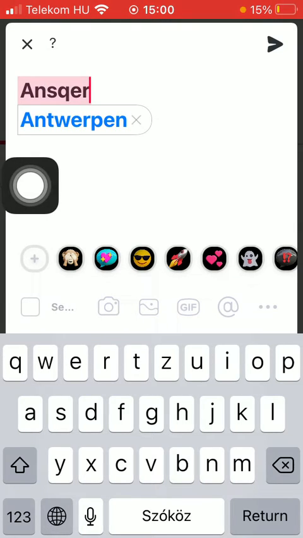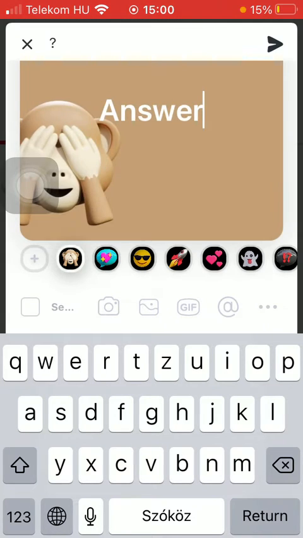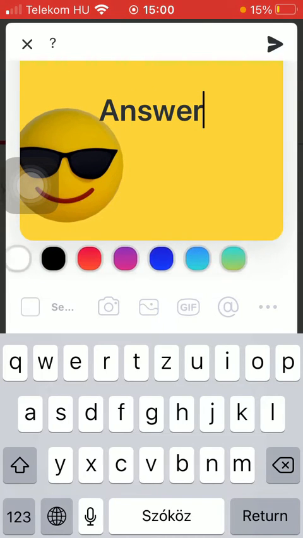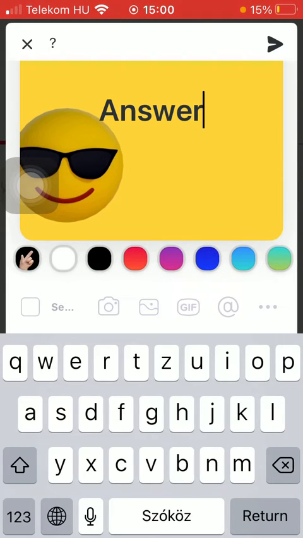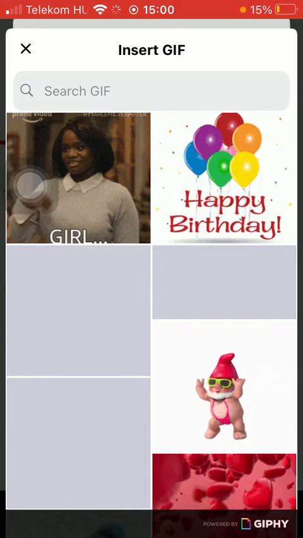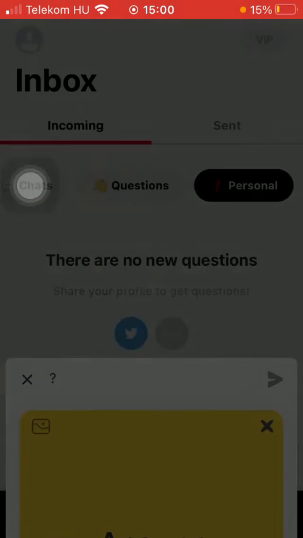Here you can add these backgrounds to it. Below, as you can see, you have a bunch of options. You can upload pictures, you can attach or insert GIFs to it, and if you are done, just tap on this send button in the upper right corner of the screen.